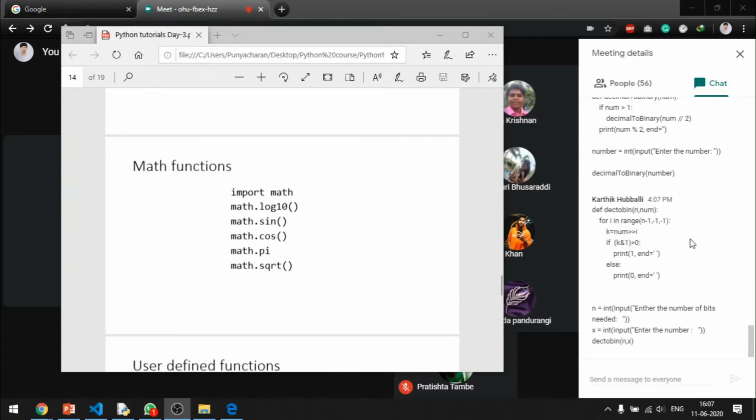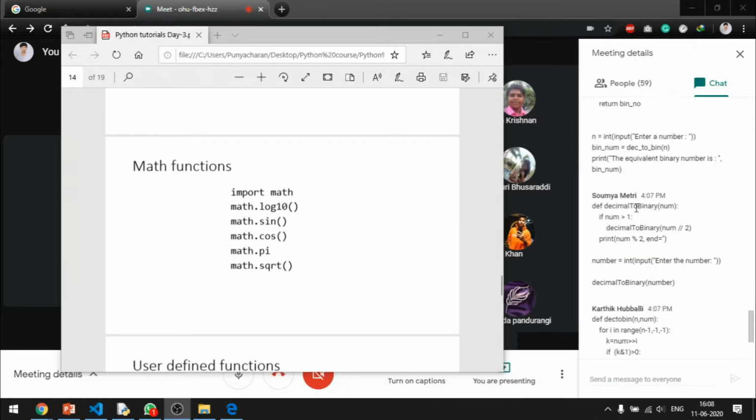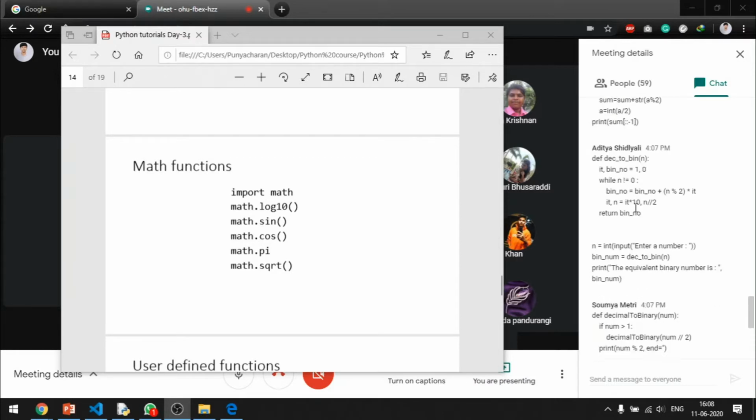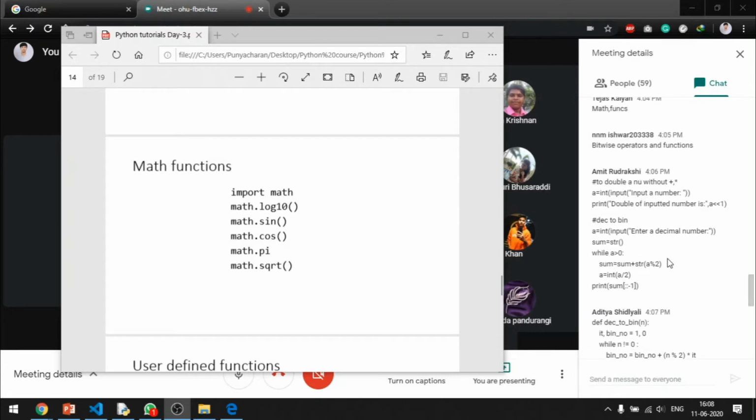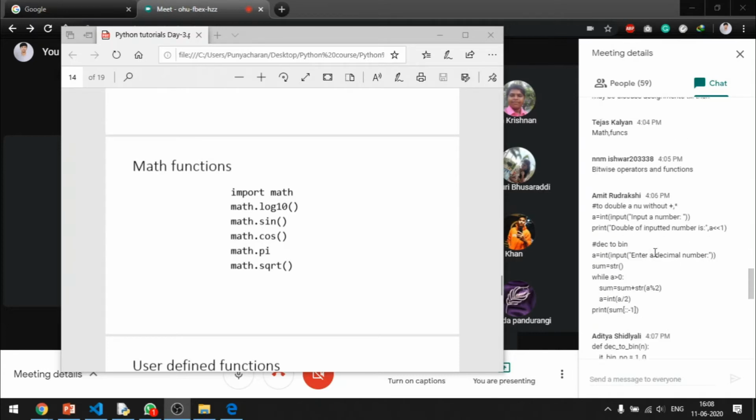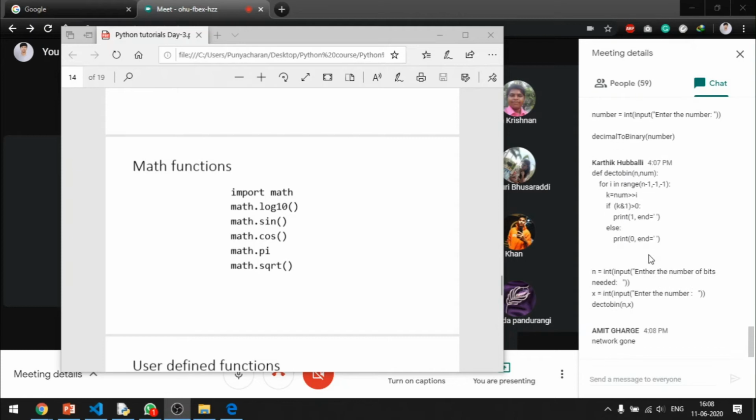Beautiful, Soumya. Next, Karthik has done it. You can go ahead with Soumya's solution. I am really impressed with Soumya's solution. So am I with Aditya's solution. Right? Amit has also come up with a beautiful solution. Yes, you can refer to these three solutions.